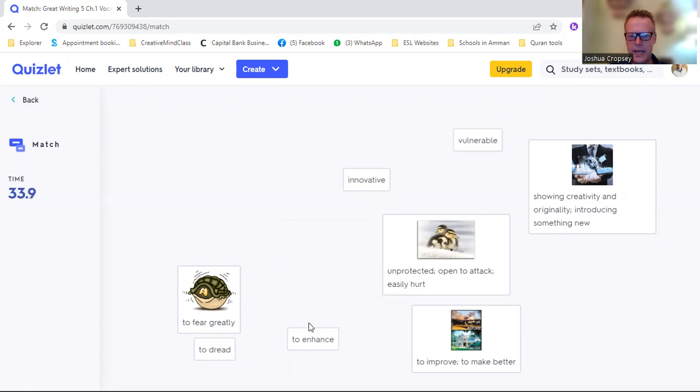How about to enhance? Remember the picture of the two houses? To improve, to make better. Here we go. And to dread, to fear greatly.